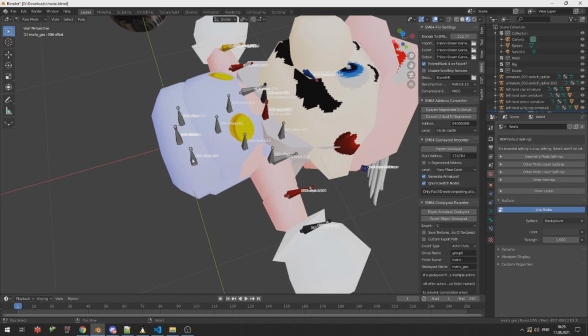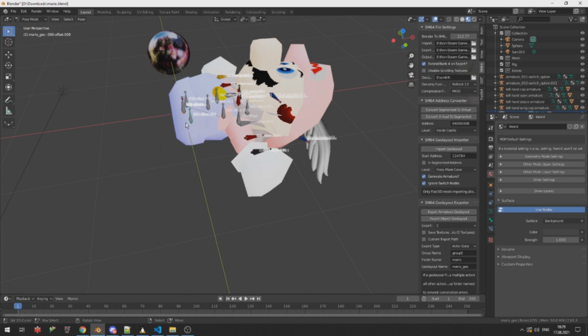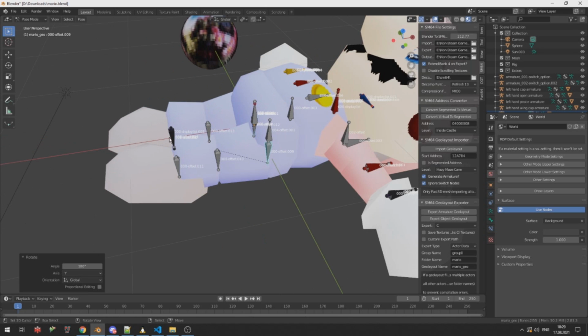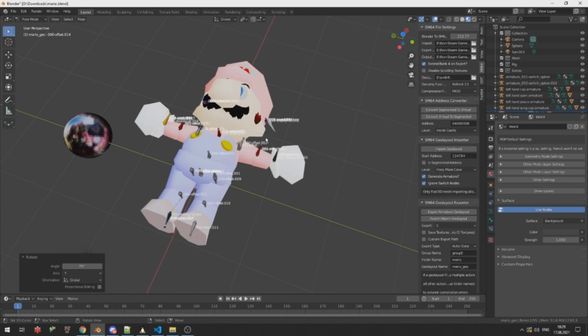Now the legs, you might be tempted to rotate on the z-axis, but that is wrong. You want to also rotate this on the y-axis by 180 degrees. Next, you want to take the feet and rotate these by 75 degrees, both of them. Now we have Mario in the T position.